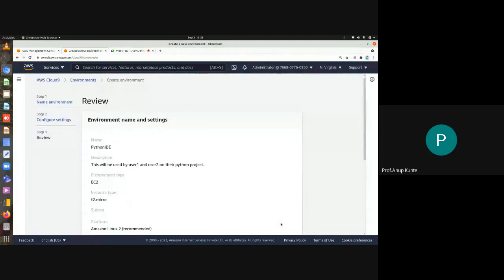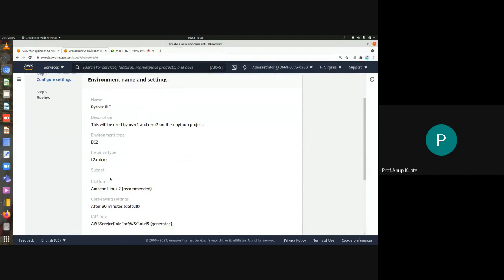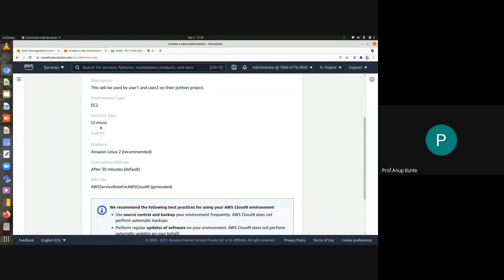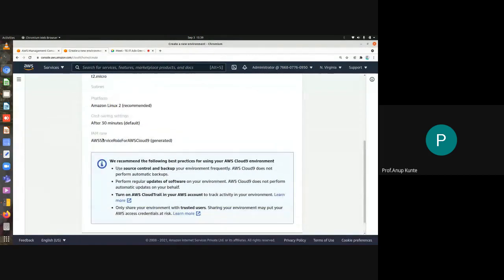So these are the details. So it shows you to review the configuration settings. This is the name of the environment. This is the description. It is an EC2 instance, T2 micro. Okay, I'm not choosing any subnet. I'm just using the plain settings that are provided to me because I have not created any virtual private network or subnet wherein I want to use this particular setup in only that subnet. वैसा कुछ करना नहीं है फिलहाल, इसलिए मैंने वो use नहीं किया है.